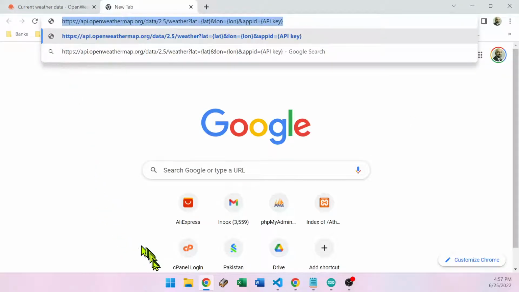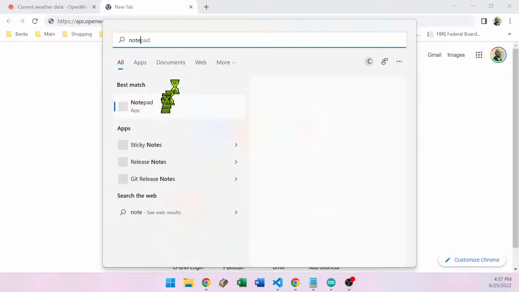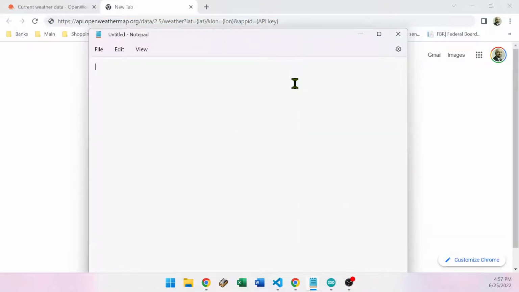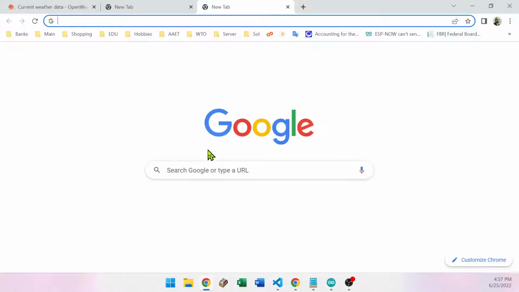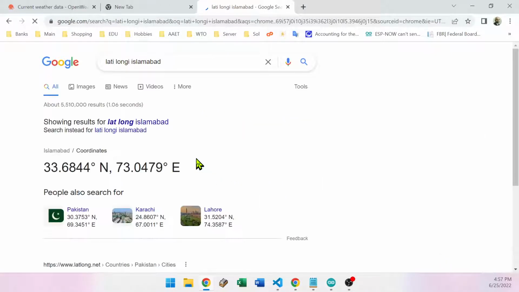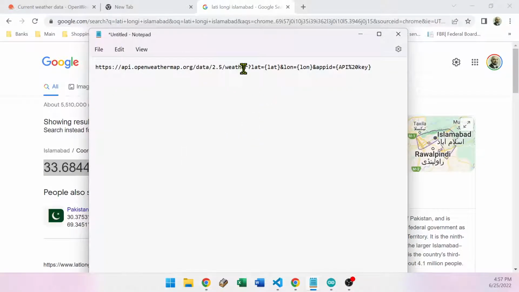Let me copy it and open Notepad for this. Where is the Notepad? Here it is. So let's copy it here, and let me get the latitude and longitude of Islamabad. Here it is. So this should be the latitude. Maybe I can zoom it a bit.